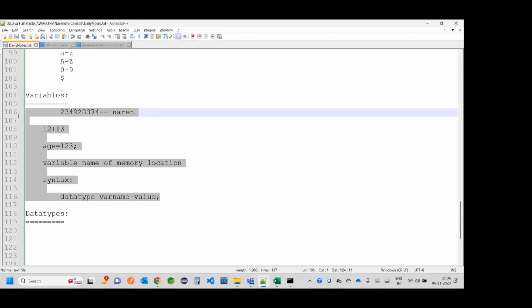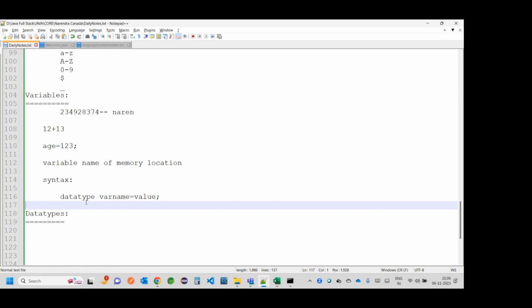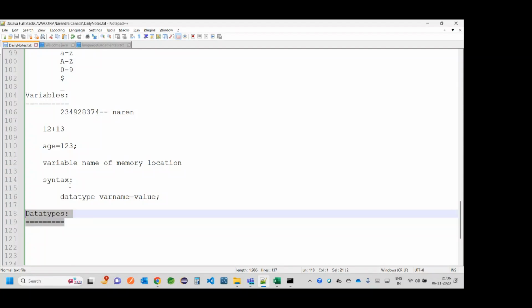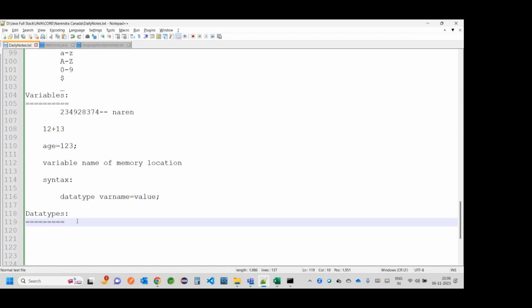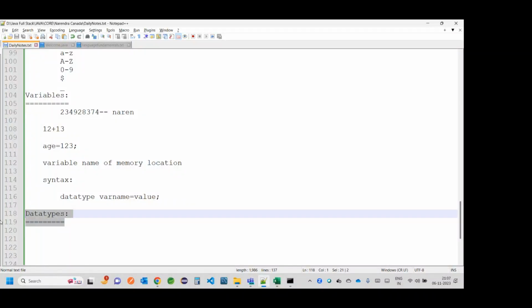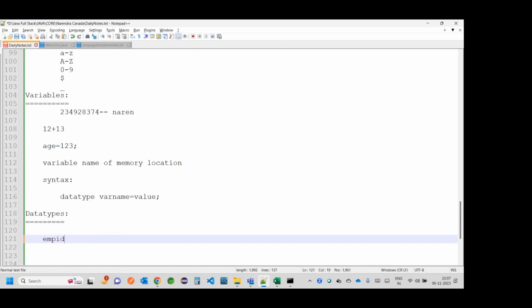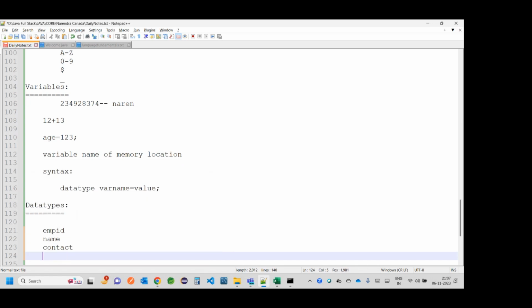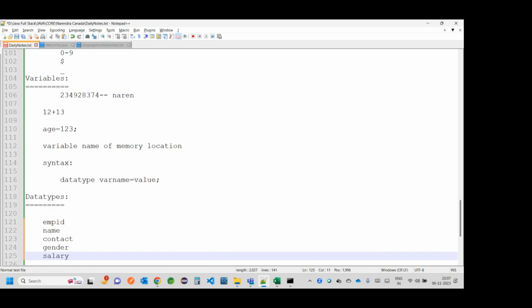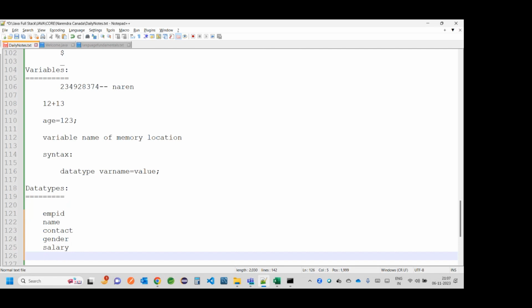First of all, to understand this variable concept, we need to understand data types also, because the data type is there in the variable syntax. Data types mean the kind of data we are working with, and we need to define it using data types. For example, say you're working somewhere, then employee ID will be there, name, contact number, gender, salary. These are the normal employee details we have.